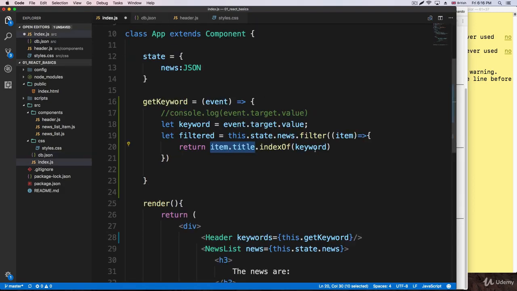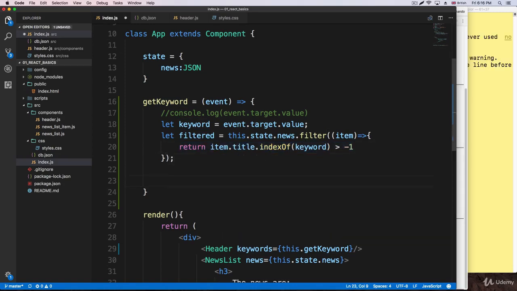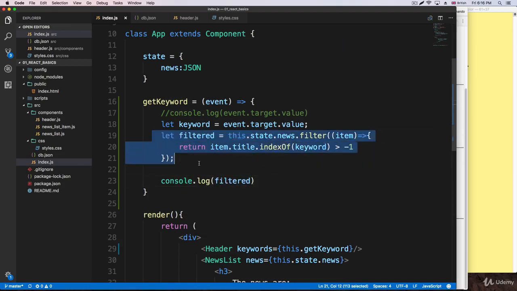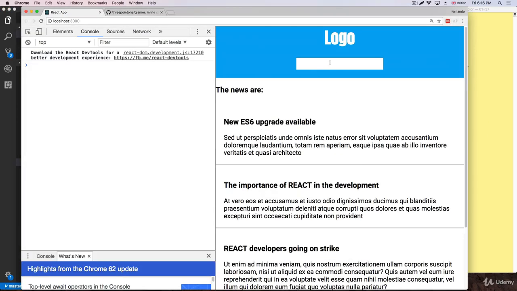Okay. So we have the indexOf the keyword, and we need to specify that this is true. So if this is true, it's going to return that news. Real simple. Okay. So I'm going to console log this variable, filtered, just to check that we are getting this logic in the right way. Okay. So I'm going to go to the main application.